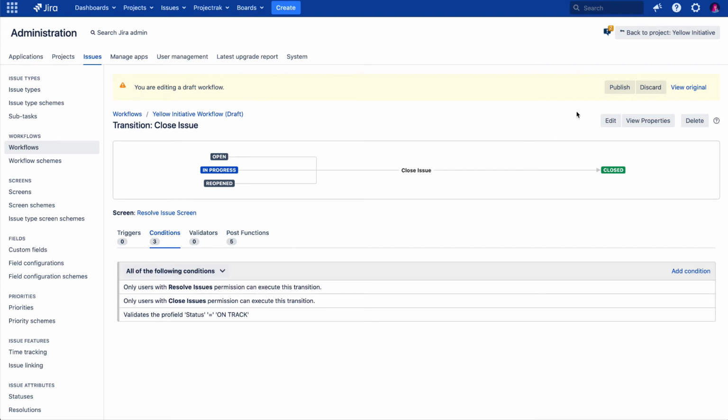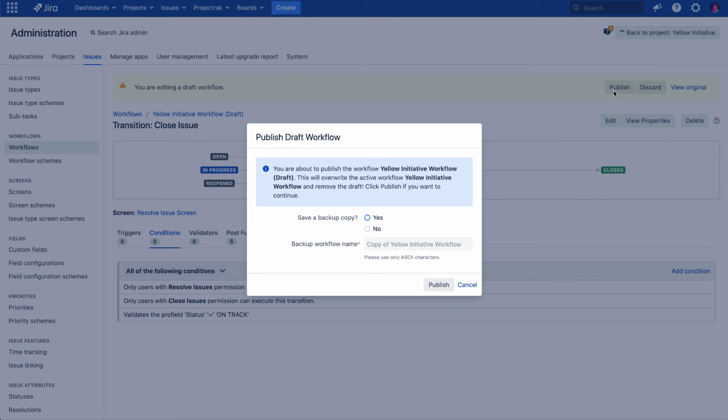After editing this workflow, which by the way has other native Jira options already set up, we click over the Publish button at the top. Right after, we are asked if we want to save a backup copy. We choose No because we are very sure of what we're doing. Then we actually proceed to publish it.